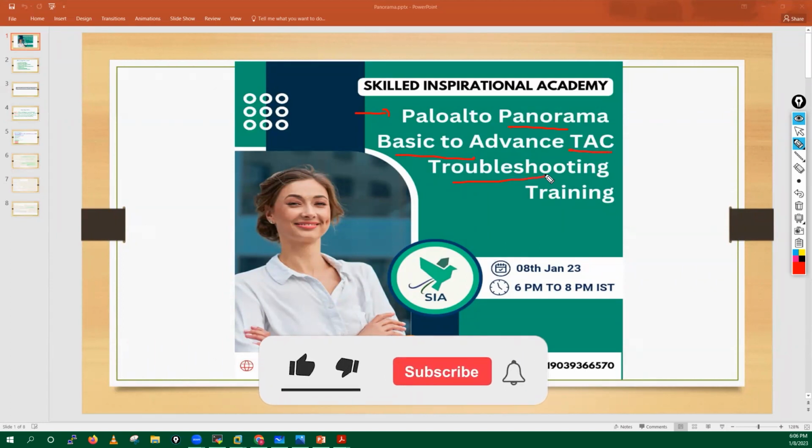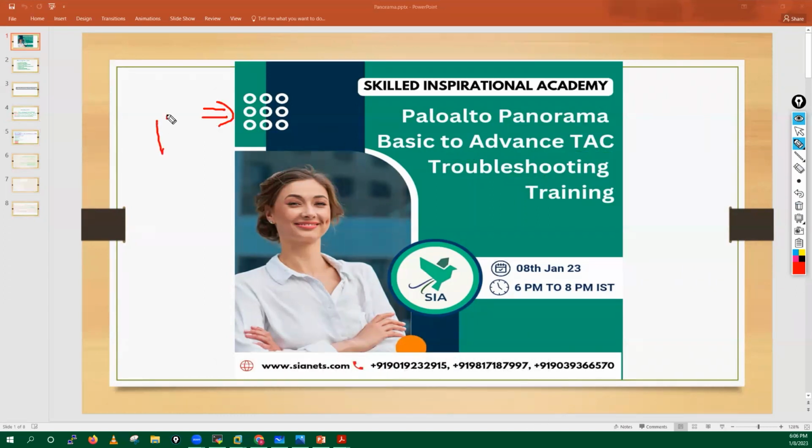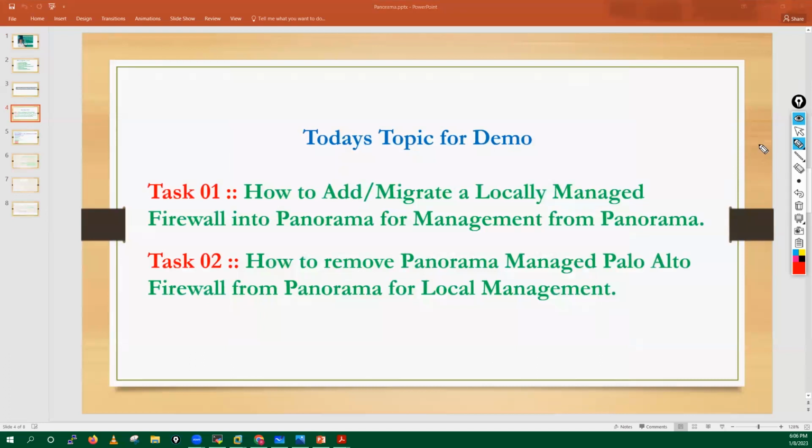This particular session is just a demo session where we will go through the course content. Once I complete the course content, I am going to discuss one use case. Many people manage their firewalls locally. If you want to migrate your locally managed firewalls to Panorama, what activities do you have to perform, and what is the exact procedure or steps? I will do this demo at the end.